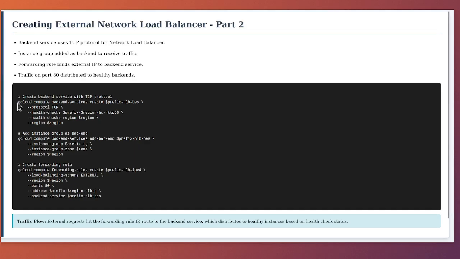The first command creates the backend service using gcloud compute backend-services create. We name it using prefix and NLB-BES. The protocol flag is set to TCP because this is a TCP/UDP network load balancer, not an HTTP/HTTPS load balancer. The health-checks flag references our previously created health check. The health-checks-region flag specifies the region of the health check. The region flag indicates this is a regional backend service.